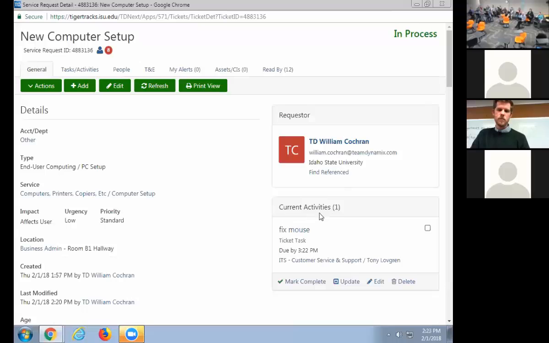So there's the current activity, the task on the ticket now. So Tony's in charge of fixing the mouse. I want it due by 3:22 p.m. And he could come in here and update this to update his percentage of fixing that mouse, put notes on it. He can also mark it as complete.